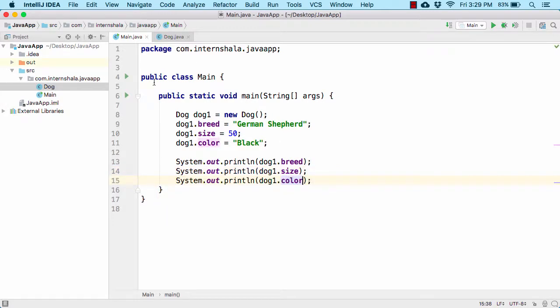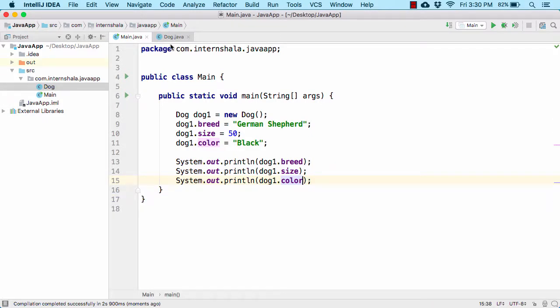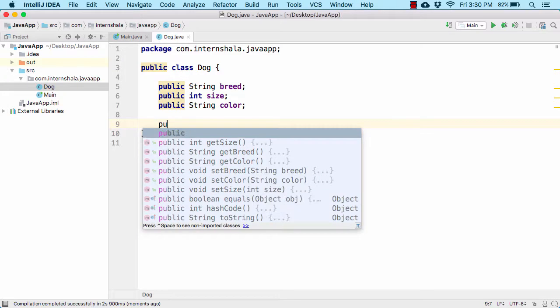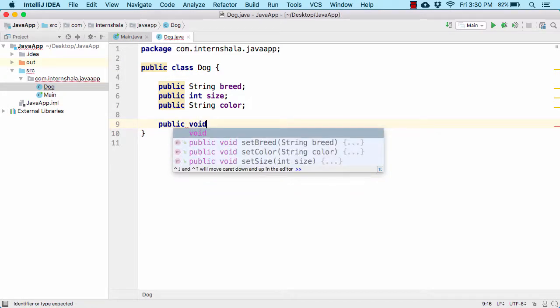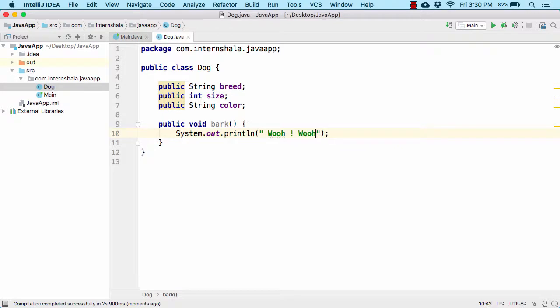Let us now run the code. And there we go, we have simply defined the properties of a dog and also printed out the values as well. Now apart from the properties, the dog must have some behavior. For example, a dog can bark. So what I will do is, I will simply define public void and then bark method. When this method is executed, the dog will make a sound of bark, which you can use by this statement, woo woo.